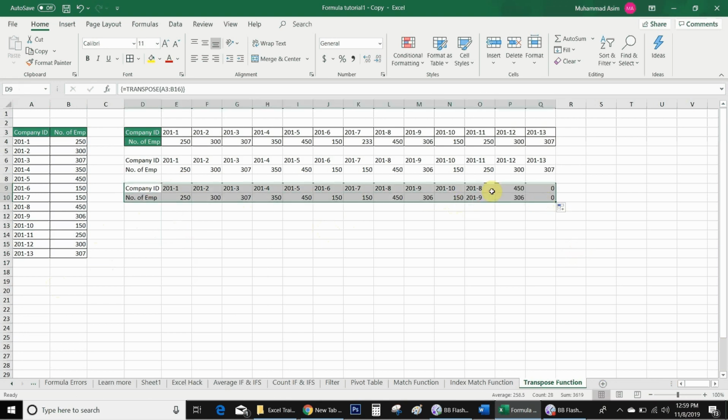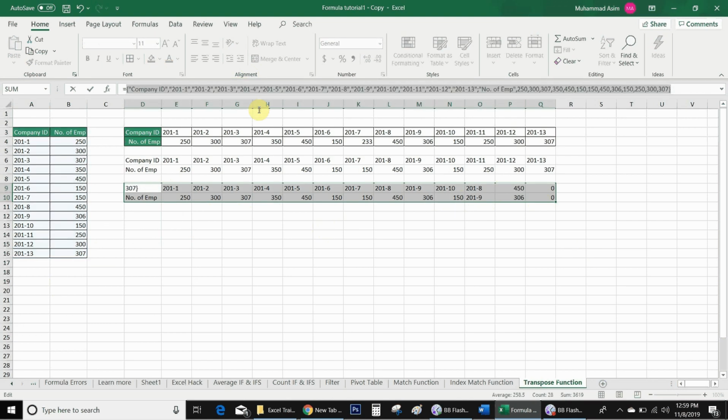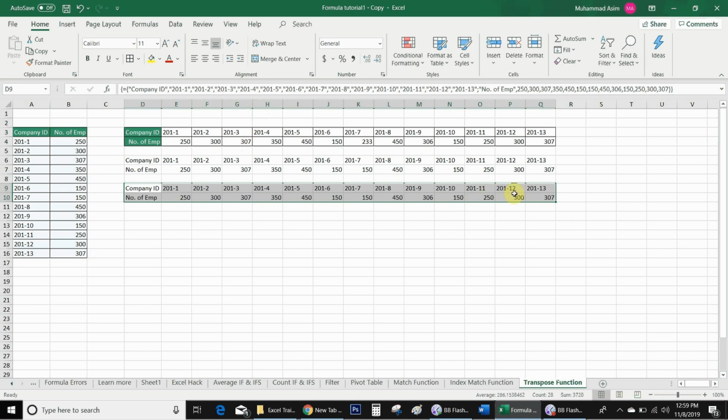You will see that now the transpose formula gives me the full data, but the data is messed up. What I will do now, I will go to the formula bar and use the F9 function, and then I will again press Ctrl Shift Enter. When I press Ctrl Shift Enter, you will see that now the data is correct. Now you will see that the transpose formula gives me the correct data as per this table.